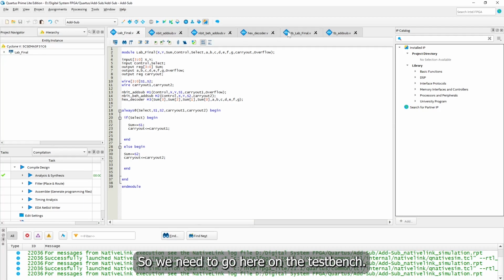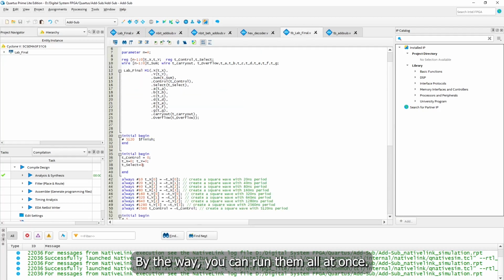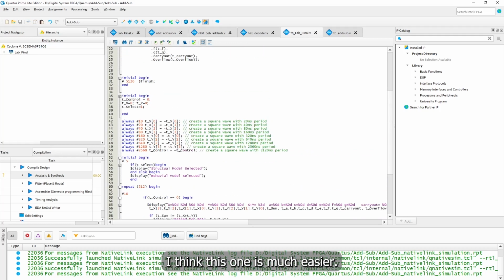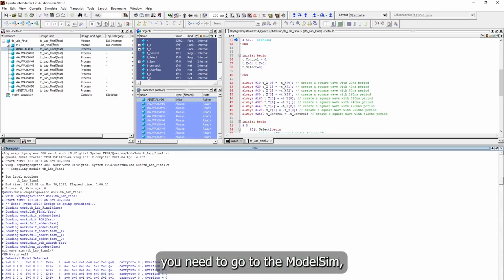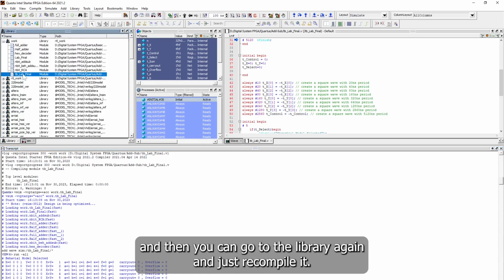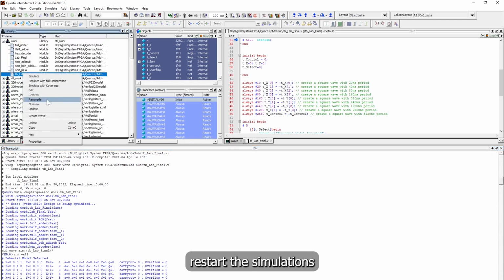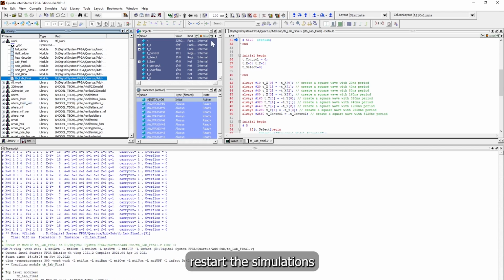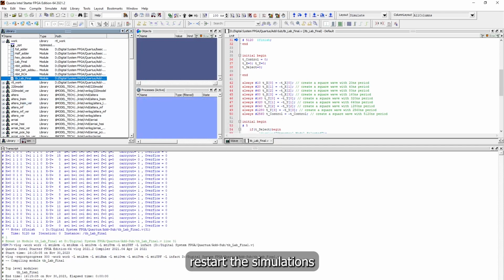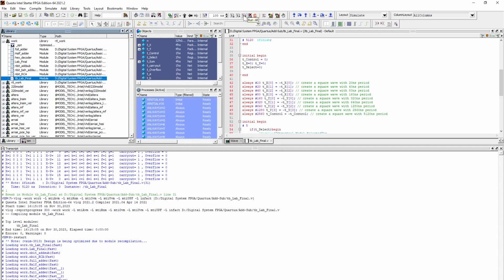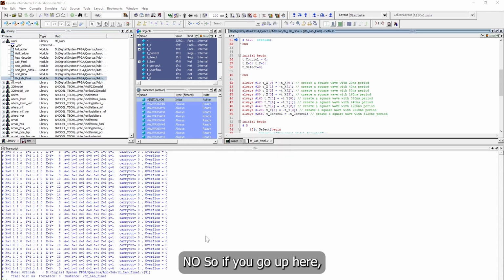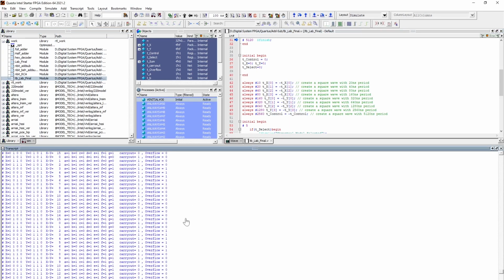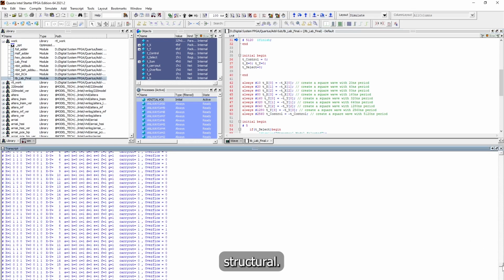So we need to go here on the test bench. By the way, you can run all at once. I think this one is much easier. And then you need to go to the ModelSim, and then you can go to library again and just recompile it. Start the simulation and run all. So if you go up here, it should be structural.